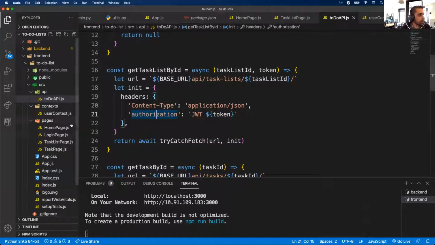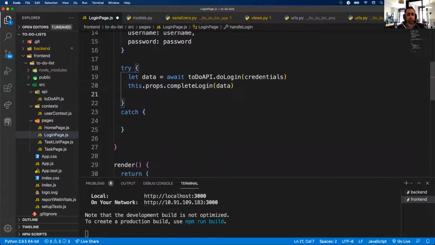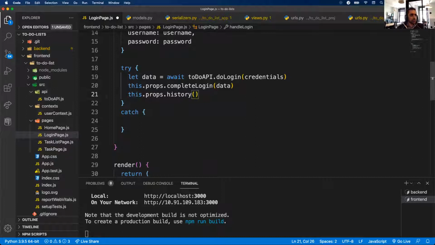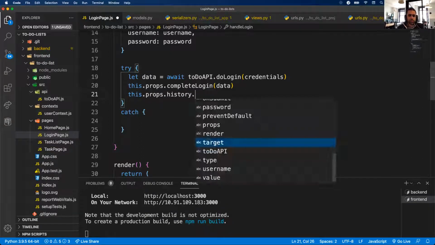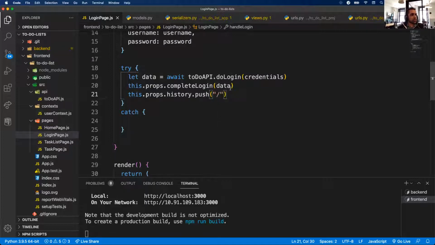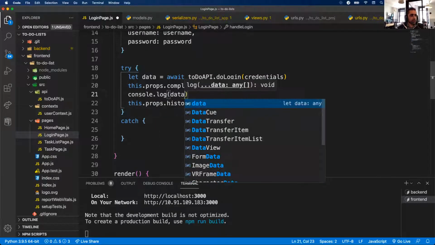All right, login page. Let's do a redirect. So if we log in successfully, let's redirect. So we do this dot props dot history dot push, I believe. Should let us redirect to our homepage. Let's add a console log for data, so we actually know we logged in.